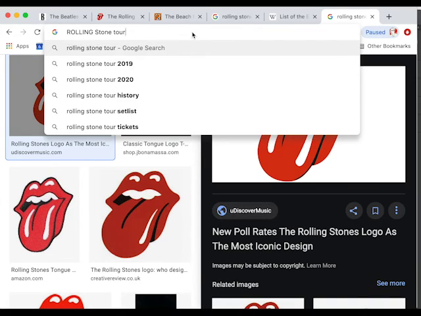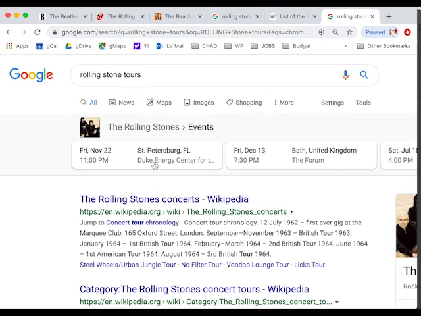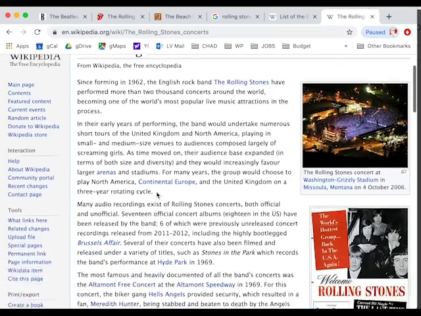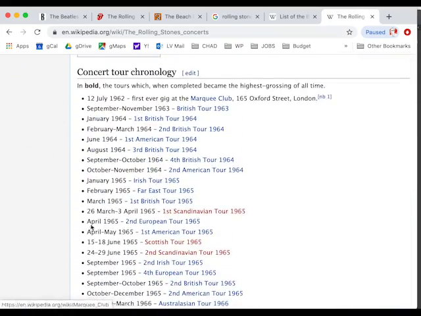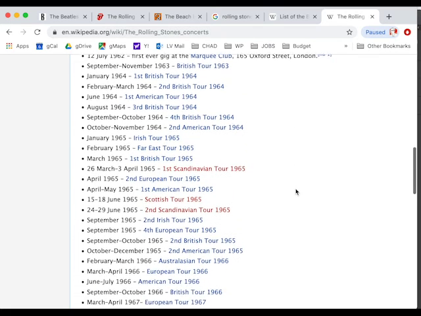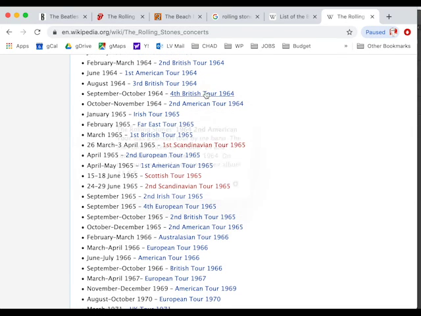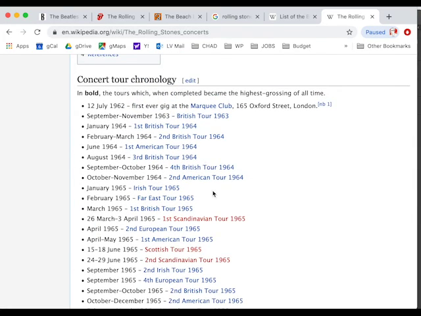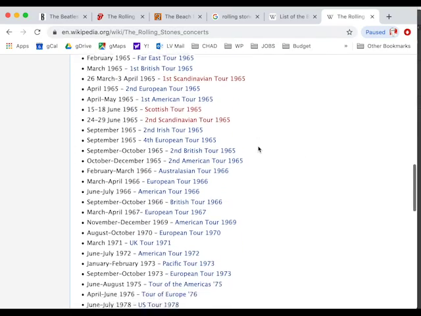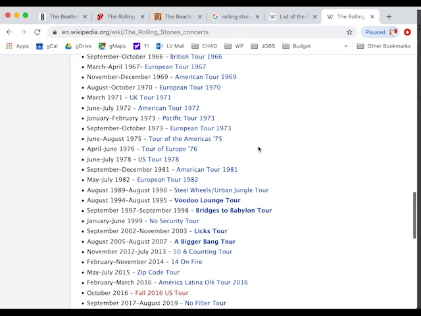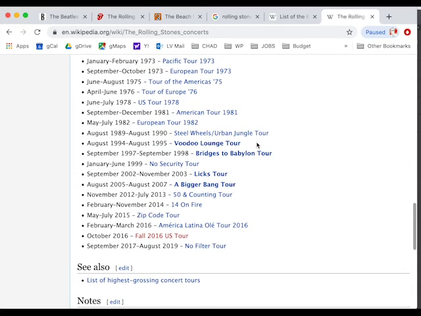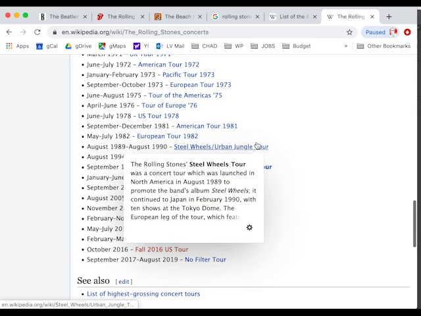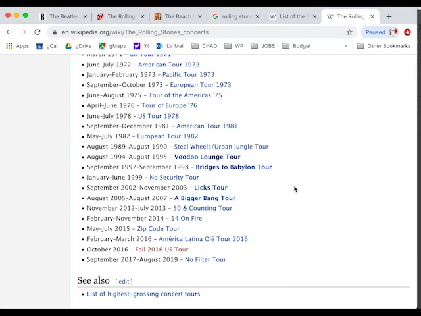How about maybe tours? And this is going to be massive. So here's the chronology. Starts in 62 in London. And finally there's a British tour. There's a bunch of British tours, American, Scandinavian, Scottish, Pacific. Man, there's a lot of tours. So what you'd want to do is just kind of summarize these.